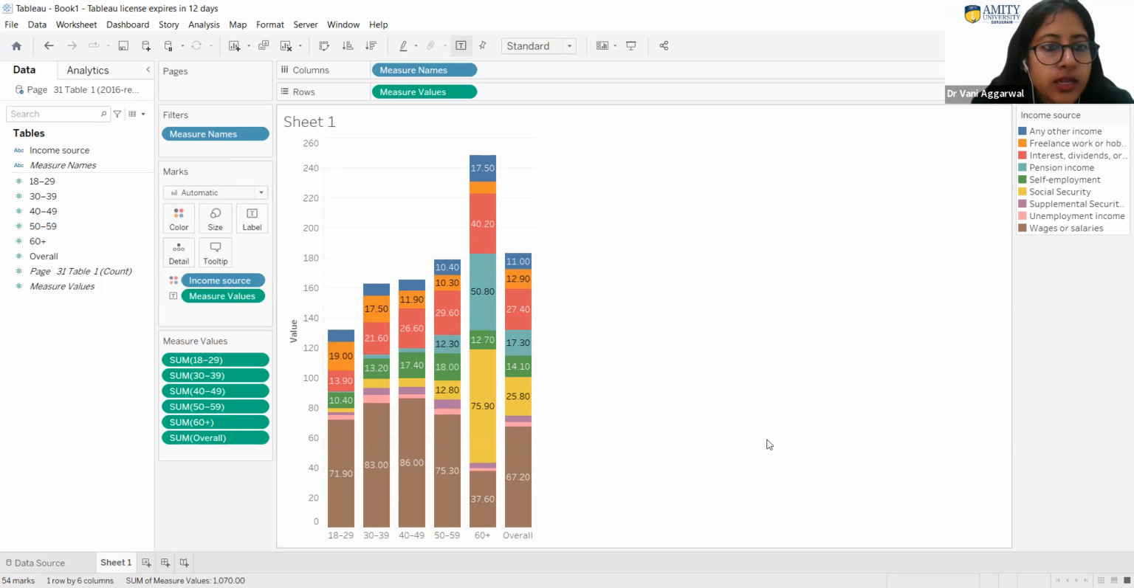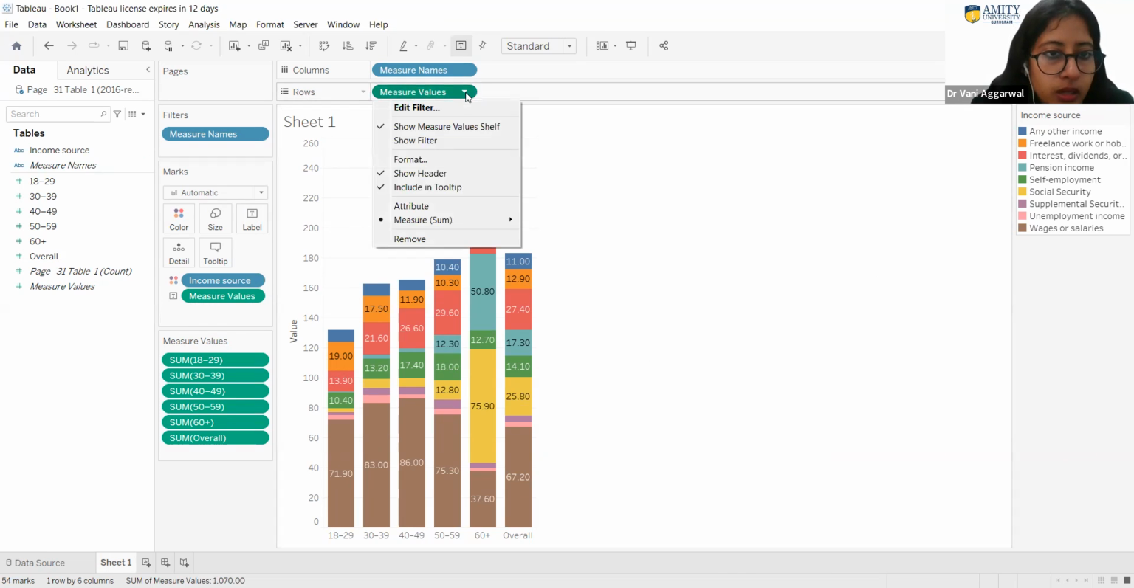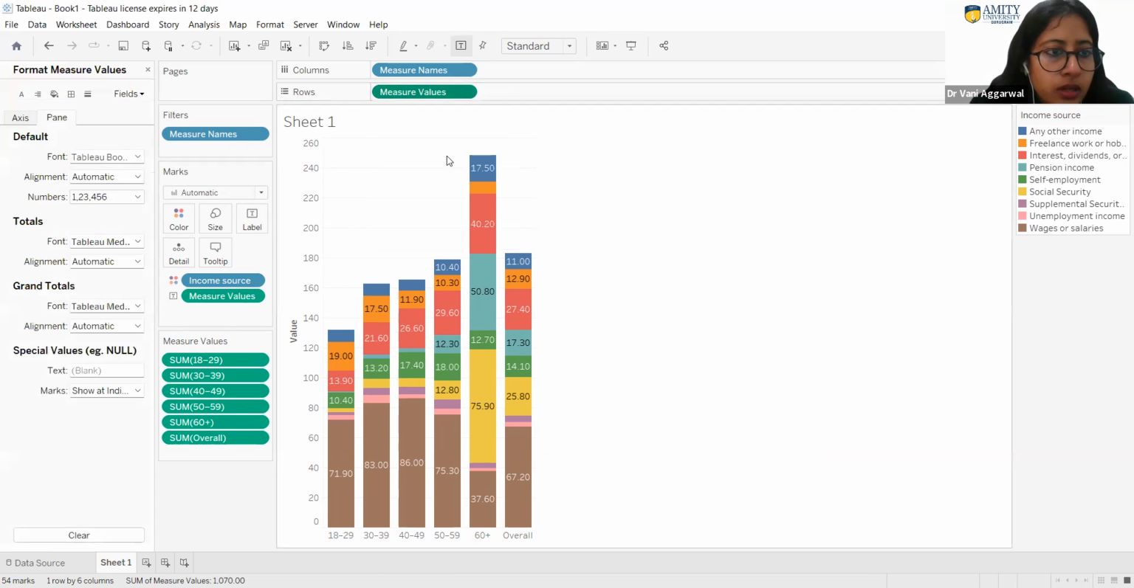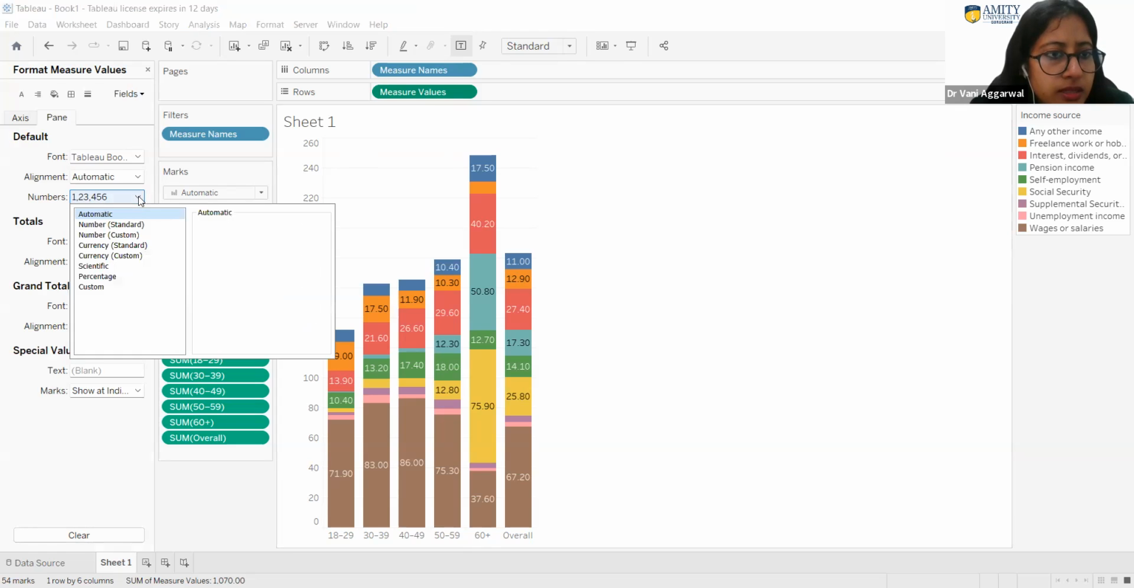Go to measure values and click on format, and then change the numbers into percentage. No, not here. The green one, the label one, where you just added it in label. Yes, format, click on format. Yes, then in number, yes, yes, then percentage, click on percentage. Okay, decimal place, remove the decimal place.